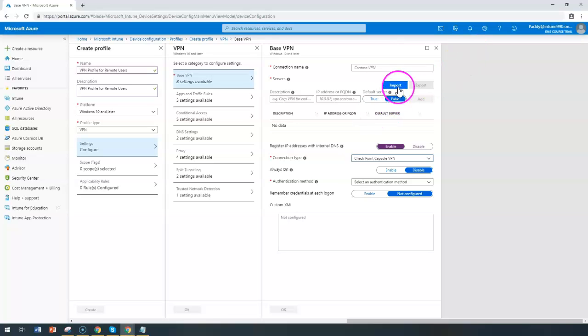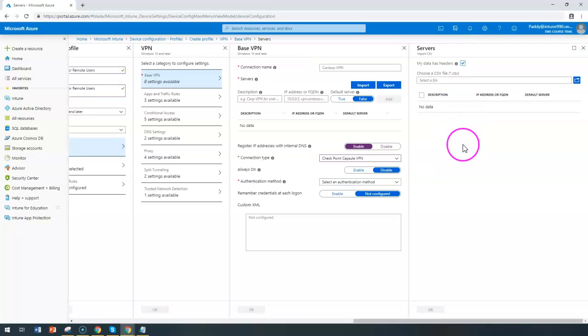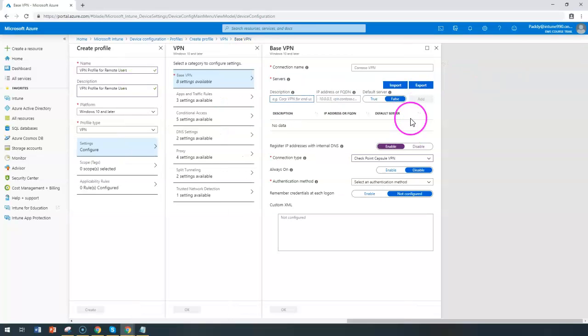You can also import the required configuration file in CSV format, with the description, the IP address, and the default server name, so that it's always going to dial to this server. Let's try to configure a temporary server name. Since I don't have any VPN server, however, I can show you how the configuration looks.